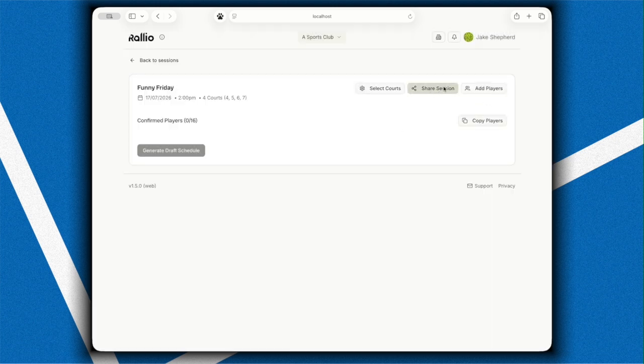I can share this session with players across WhatsApp. I can manually add players, and once people have signed up, I can copy the player list, paste it into an email or WhatsApp or messages.